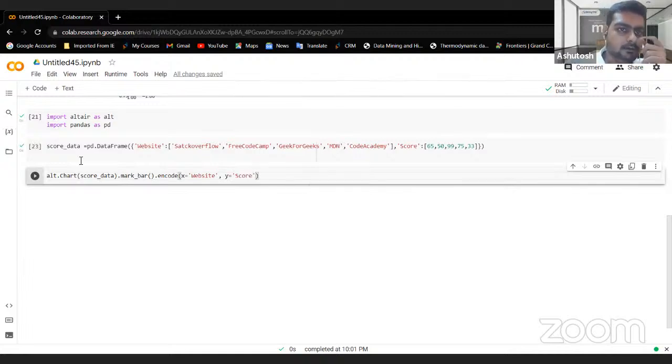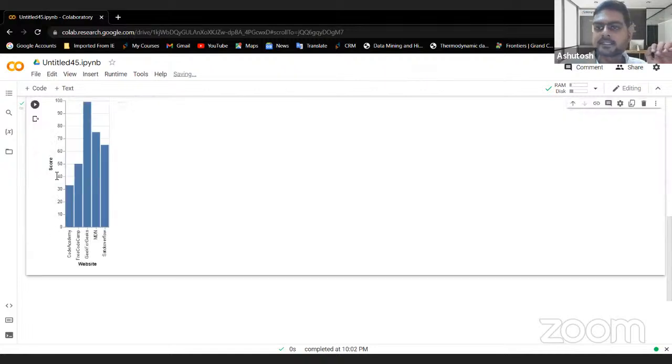So basically, on the X axis, what I'm trying to do is I'm mapping the website column on the X axis, and on the Y axis, I'm mapping my score over here, right? And let me just run this. Yeah, there you go, Deepti.